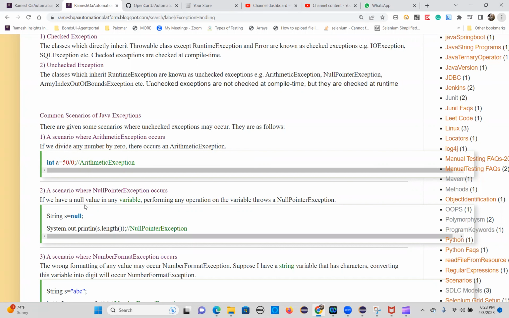Any variable may have a null value. Generally, a null value is stored only in string variables and object reference variables. These are the two cases that can have a null value. If any variable has a null value, and on that null variable you call methods or variables, so if you perform some operation on that null variable, then it will throw a NullPointerException.